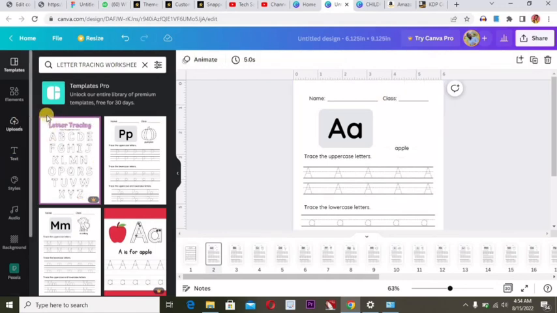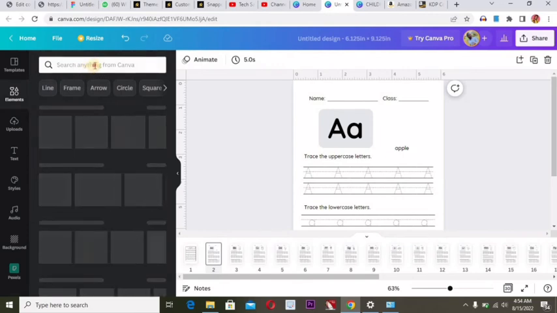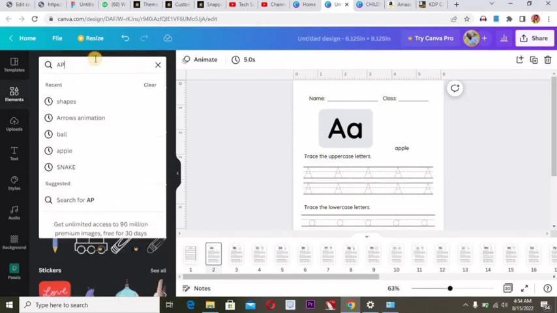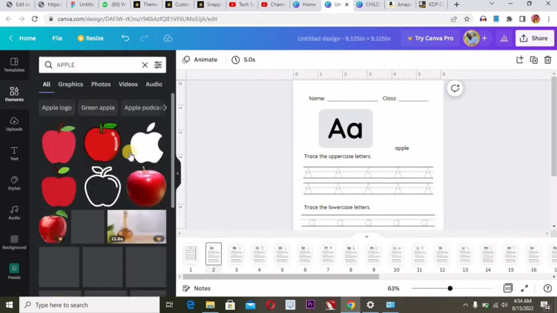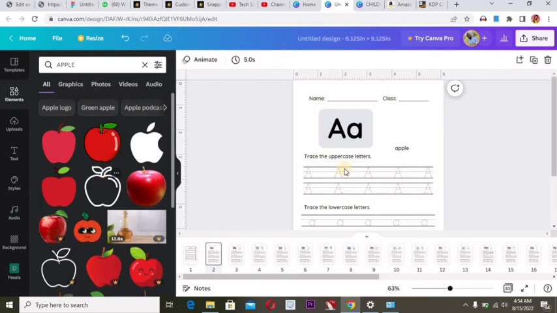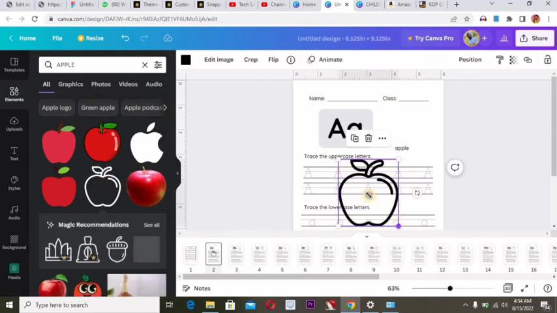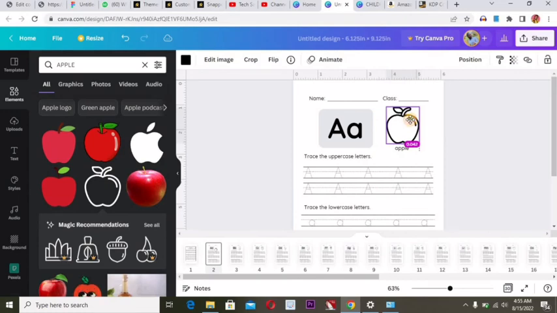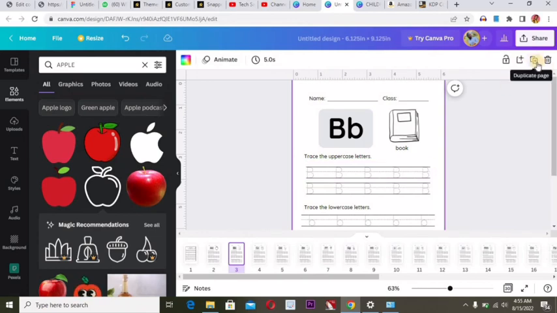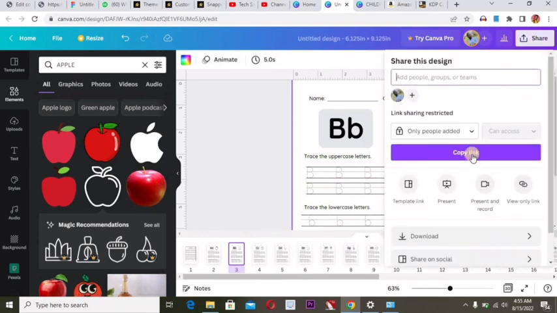So in case you have any issues like this, just delete and then come here to elements and search for Apple. You get to see a free Apple that you can use. Okay, you can see this Apple here now. You can use this Apple. So just in case you're trying to create yours and you're having the same issues, just know that that's what you have to do. So let's download again and see if they are going to ask us for Canva Pro.